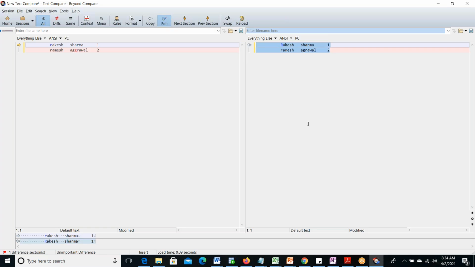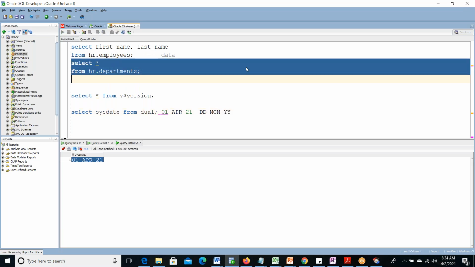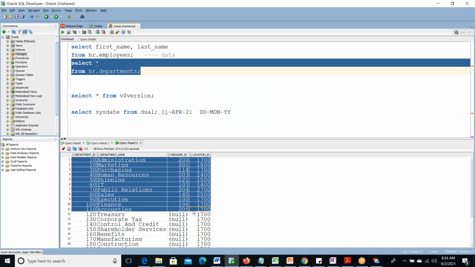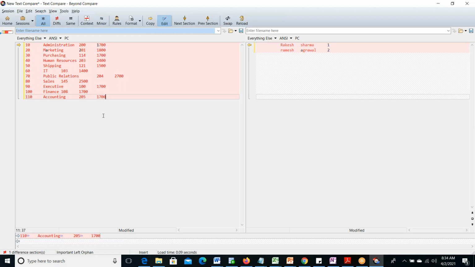This is the good approach whenever you receive the data in file format, such as a text file. If the source is a text file and the target is a text file, this is the good approach. But if it is a table, we have to make it a text file first. Suppose we run select star from HR department and get this data. If you copy it there, it may come in a proper way; in some cases it will not.